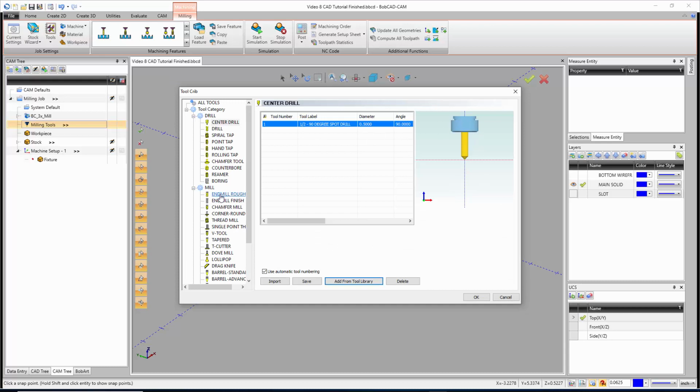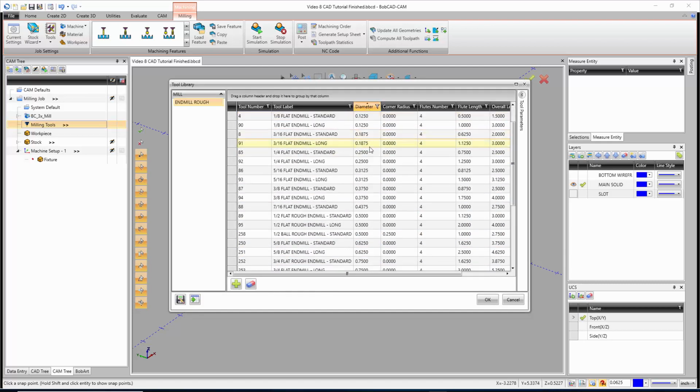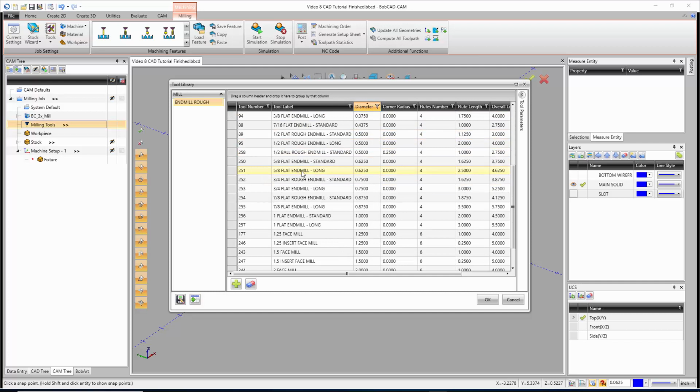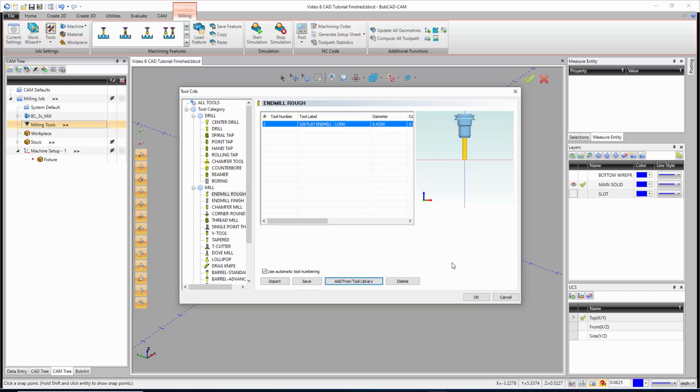And then I'm going to use an end mill rough. So I'm going to add from the tool library. I'm going to sort by my diameter. And then I'm going to scroll down until I find my 5/8 flat end mill long. And I'm going to click on that one. And then again, if we scroll over, we'll see that one is carbide. So I'll go ahead and hit OK. And that's good as well.